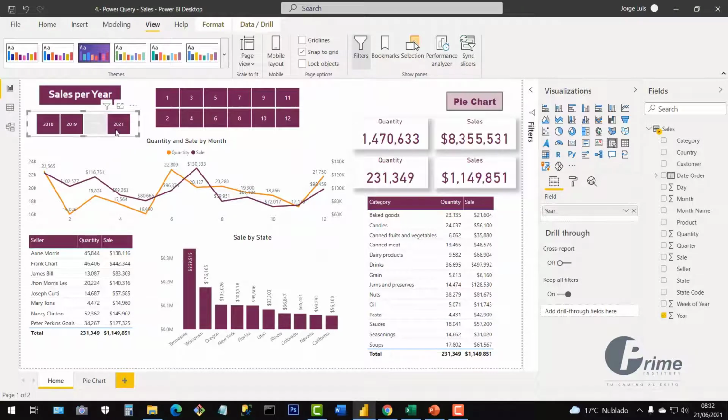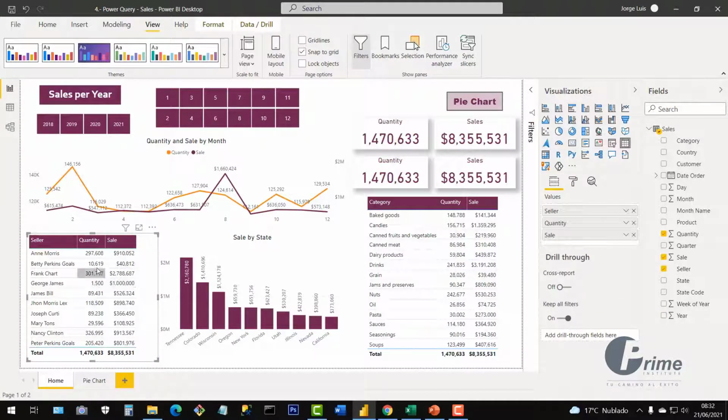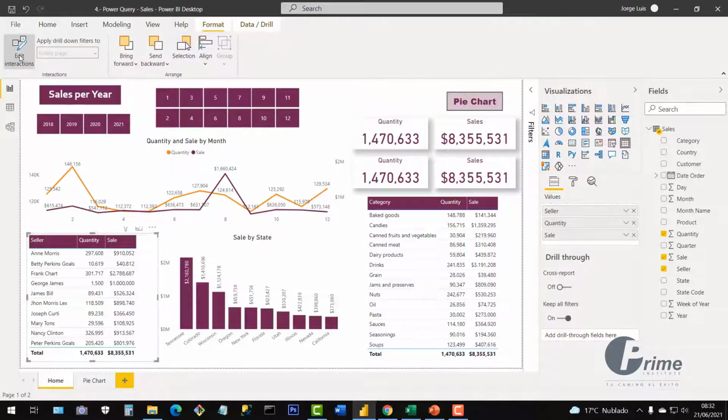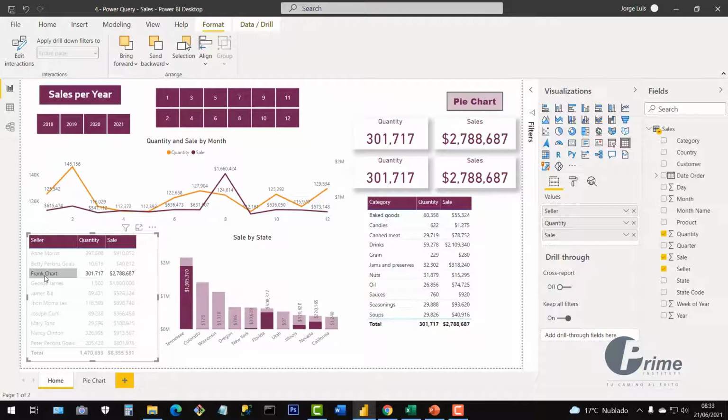So what happens if I select one of these elements here, for instance the table, and then get back to format, edit interactions, and now you will see again that I have these icons together with the other elements. Now I may say that if I choose some of these sellers, I don't want to affect the line charts. So I click here for null, unknown, and now I deactivate the interactions. If I click on Anne Morris, then the line chart won't change at all. If I select Frank, the line chart won't change. And it will be the same for the other elements.